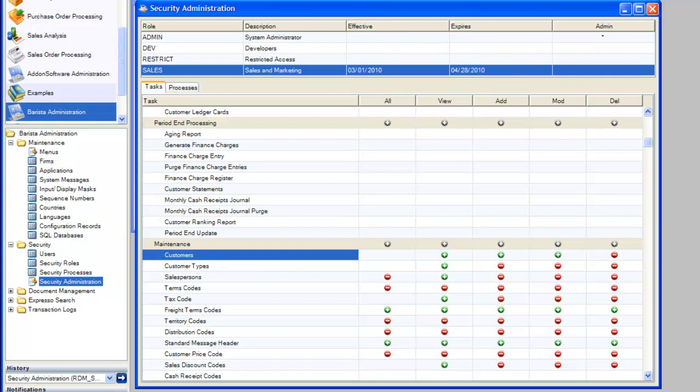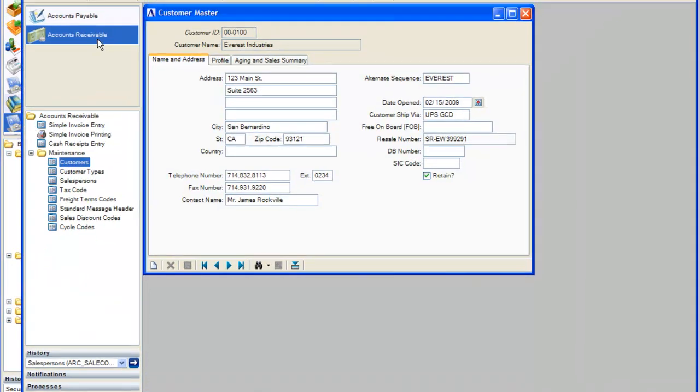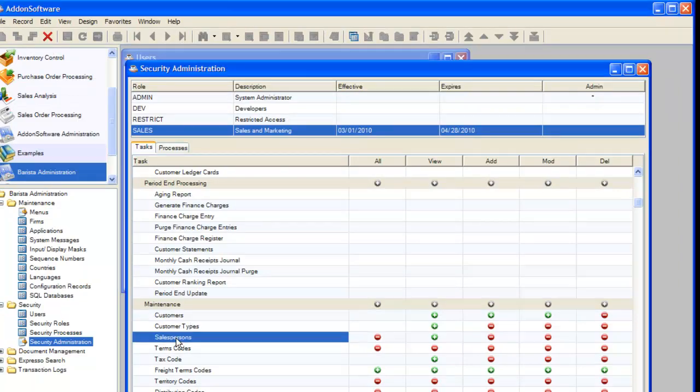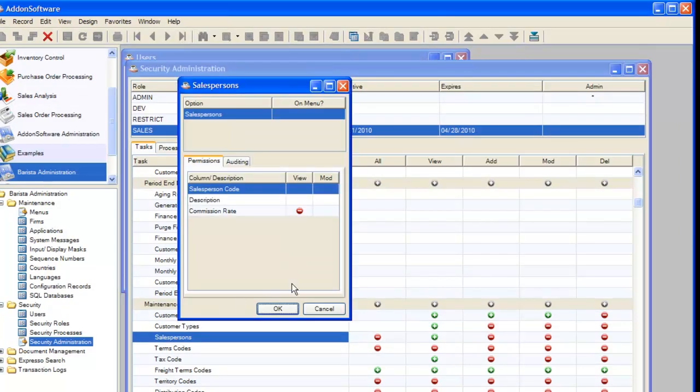We're going to pull over Fred's view of our application, and here we are in accounts receivable customers, and you'll see that he is not able to delete the record. And we'll take another look at this at a more granular level. We can double click on salespersons, and we can see that though he is allowed to view the salesperson code and view the description, which would be the name in this case, he is not allowed to view the commission rate. We would save that to the system.